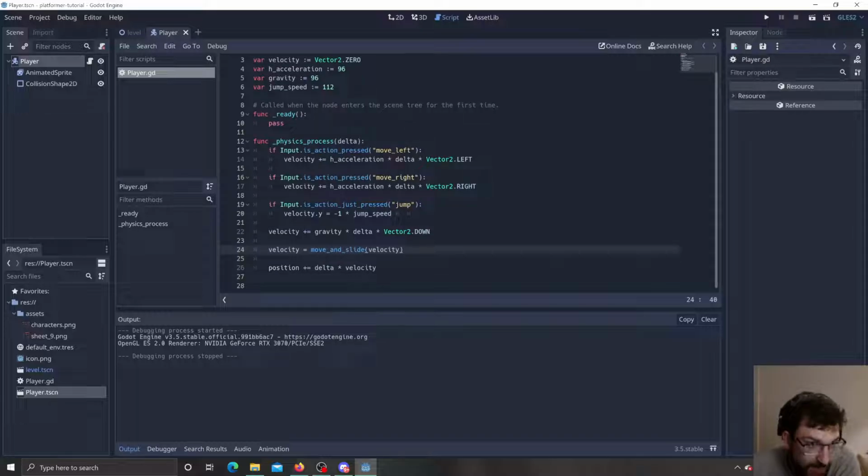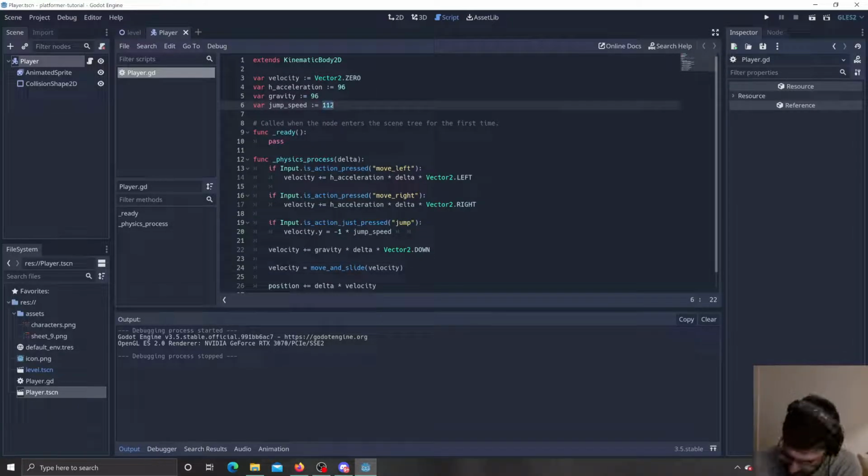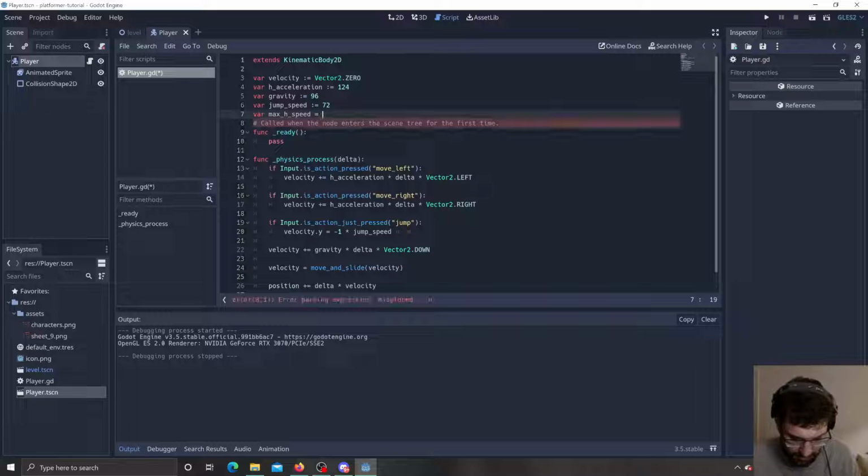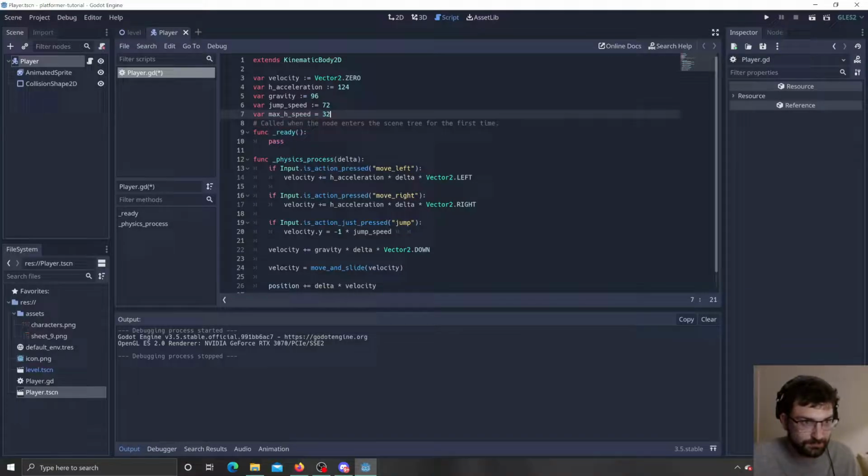Quality of life thing is the jump speed is way too high, so let's make it like 3/4 of what it was. And we can even crank up the horizontal acceleration, but we want to have maybe a max h speed, and we could say we don't want this guy to go farther than 2 tiles in a second.